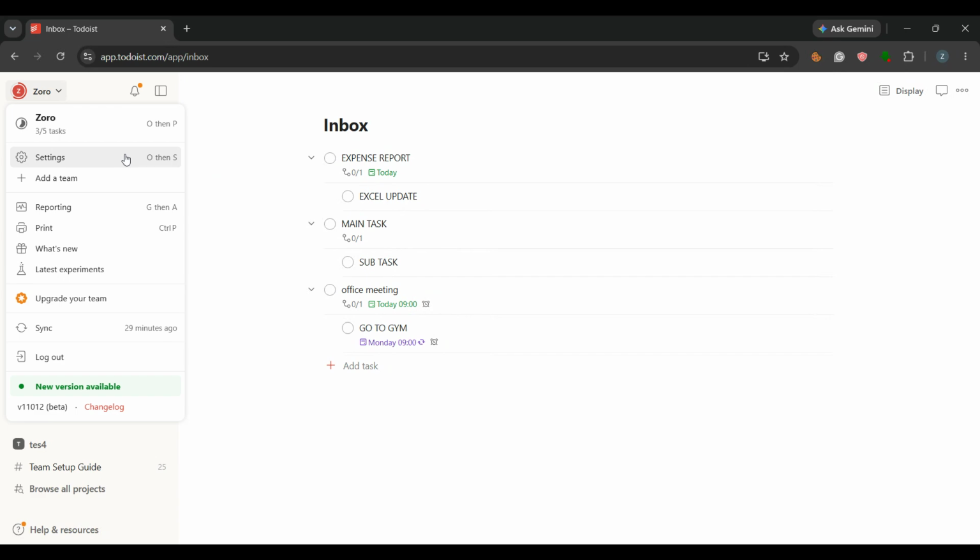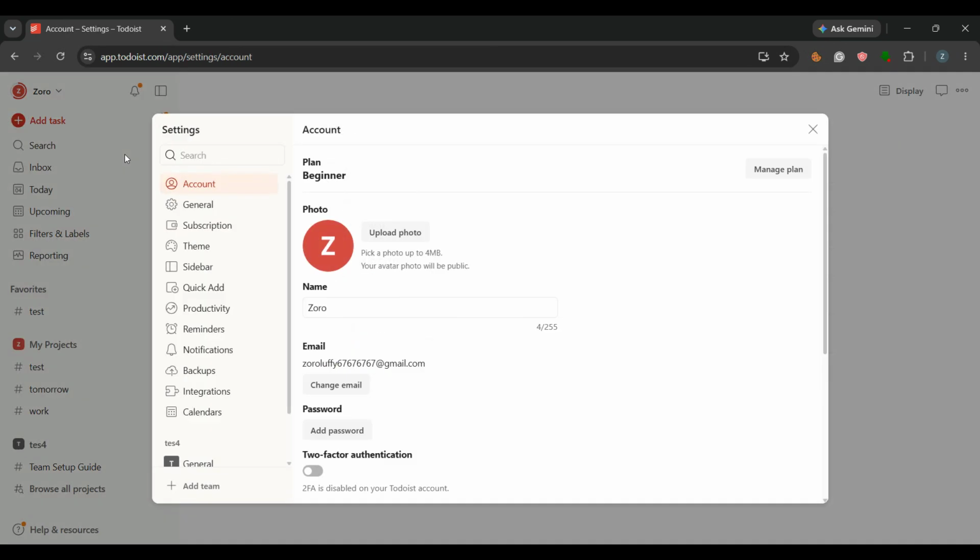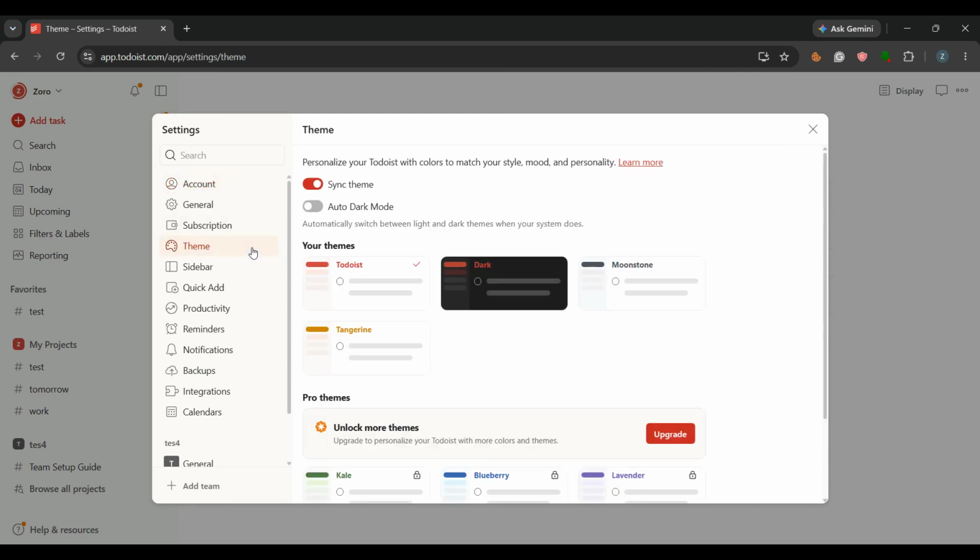Once the menu opens, find and click Settings. That will take you into Todoist's main settings area, where you can control different parts of the app. Inside Settings, look for the Theme tab and click it. The Theme section is where all of the appearance options are stored, so this is the place you need to be if you want to change how Todoist looks.